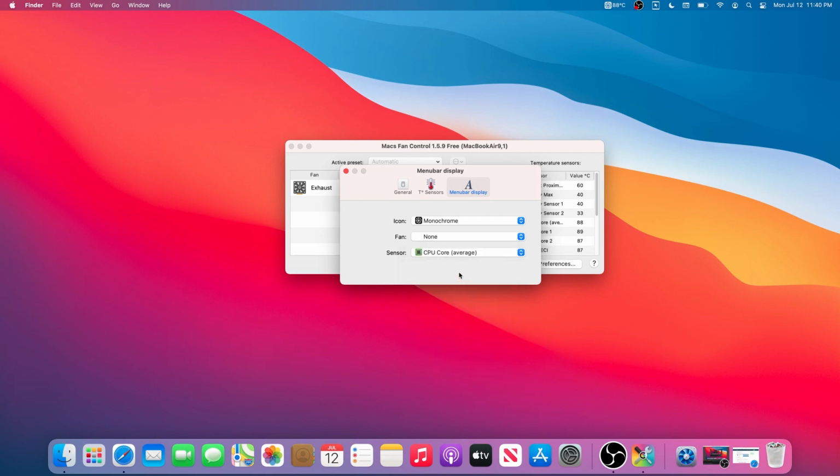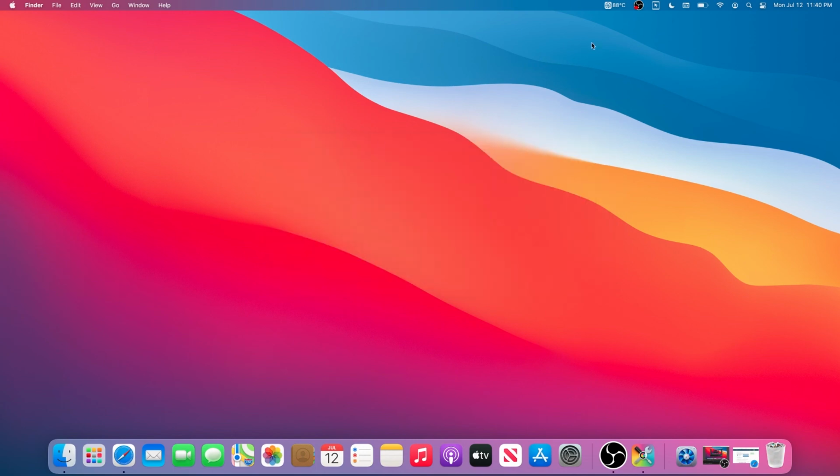Once we do that, you can see in the top right, the temperature just appeared. So that little temperature gauge is going to be constantly here. And then you can close all this, and you're going to be able to see and monitor your CPU temperature. And this is pretty much it.